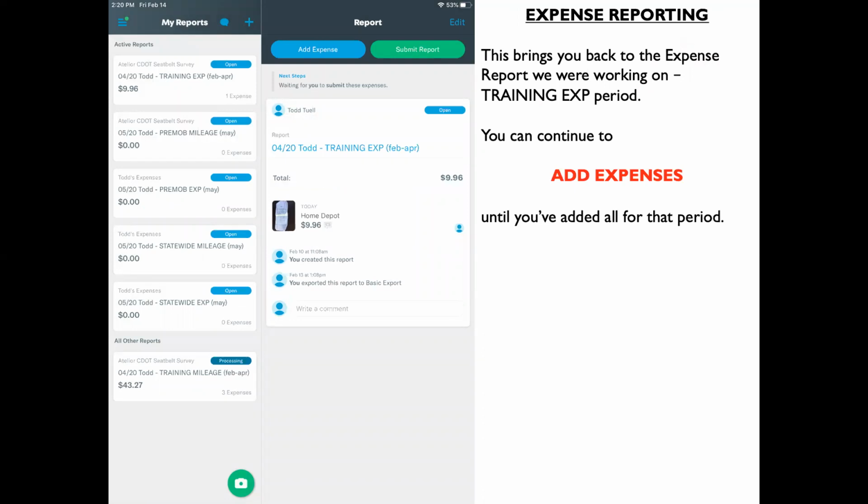This, just like with mileage, brings you directly back to the expense report. In this case, we're working from the training expenses period. You can continue to add additional expenses until you've added everything for the training period reporting. Or if you are in May, you would add it to the pre-mobilization expense report. If you're in June, you would be adding this to your final statewide expense report.